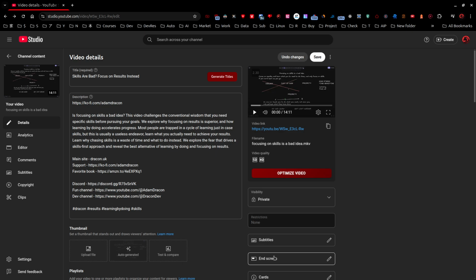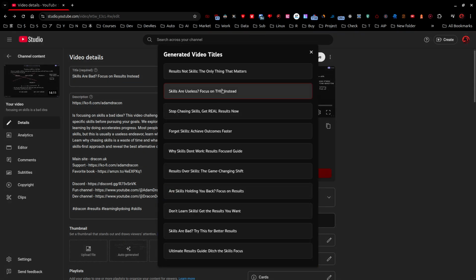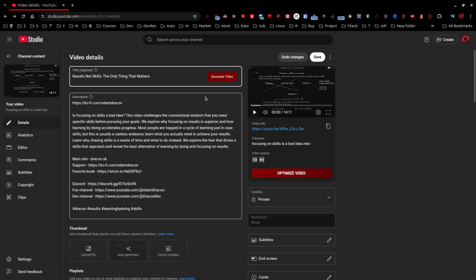If you're unhappy with the title, because it is likely that the first roll might not be entirely satisfactory, then you can generate more titles. Results, not skills, the only thing that matters. Right, we can go with that. So you can just roll this endlessly. Let's go with that. And keep in mind that we're on the edit page, so if I choose to, I can undo all of this.